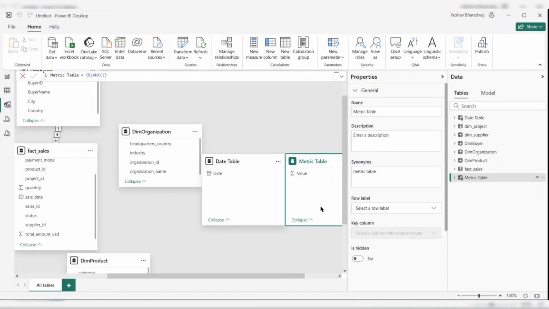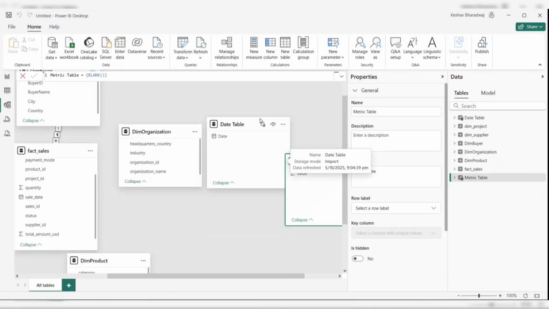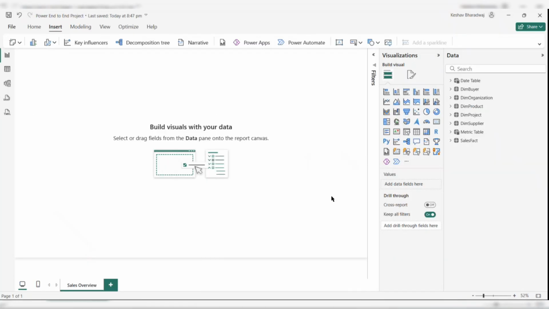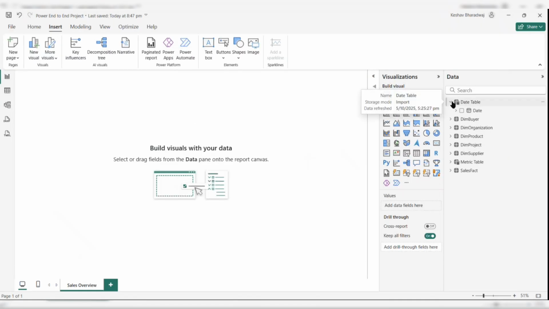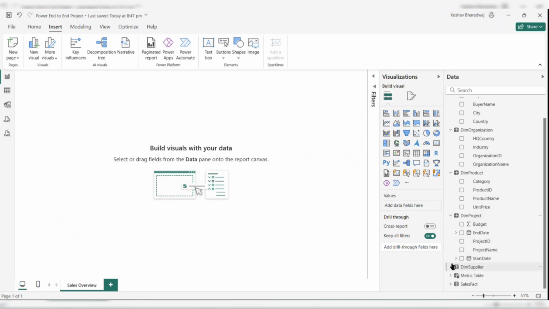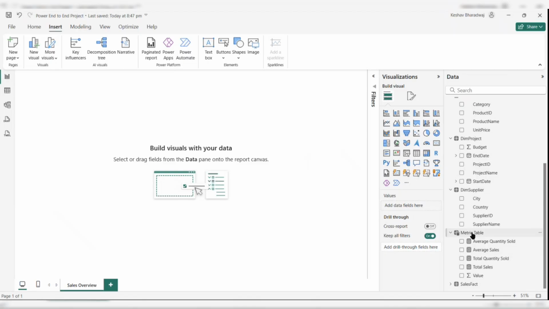So these are the things we have to do in our file before we start our project. I have completed those things in this file. Here you can see I have changed the names. In the date table, we have date. In the bar table, we have the names changed. I already did this so that we can just start creating our metrics.